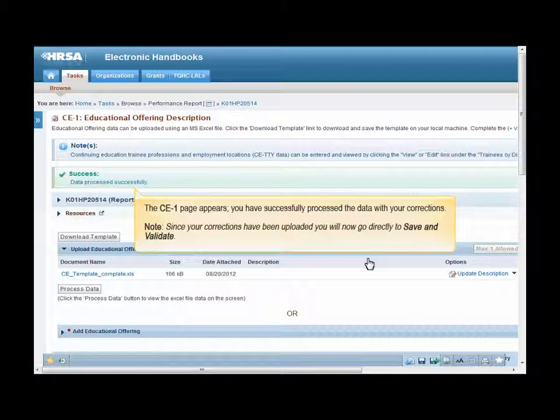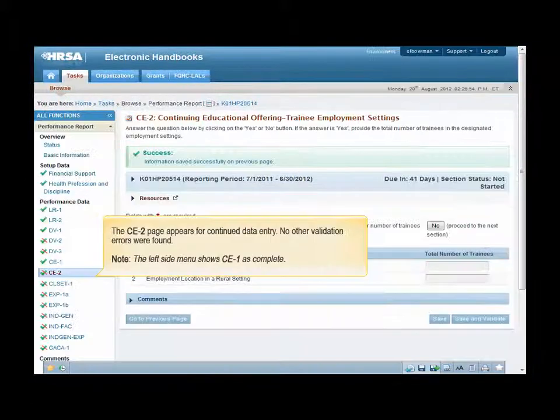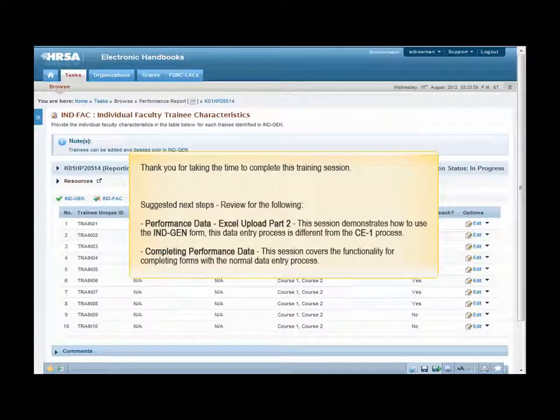Note, since your corrections have been uploaded, you will now go directly to Save and Validate. Select the Save and Validate button. Note, if no other validation errors are found, you will be taken to the CE2 form automatically. The CE2 page appears for continued data entry. No other validation errors were found. Note, the left side menu shows CE1 as complete.